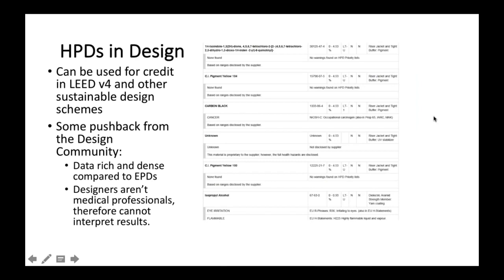And then this shows you a little bit more about what an HPD looks like. You can see that there's, again, a lot of information here, not only the different ingredients and their respective CAS numbers, but also the percentage of the product that this ingredient is making up. Also, if there are any list translator 1 chemicals in the product, this is also identified here. And then also, what is the use of this product?